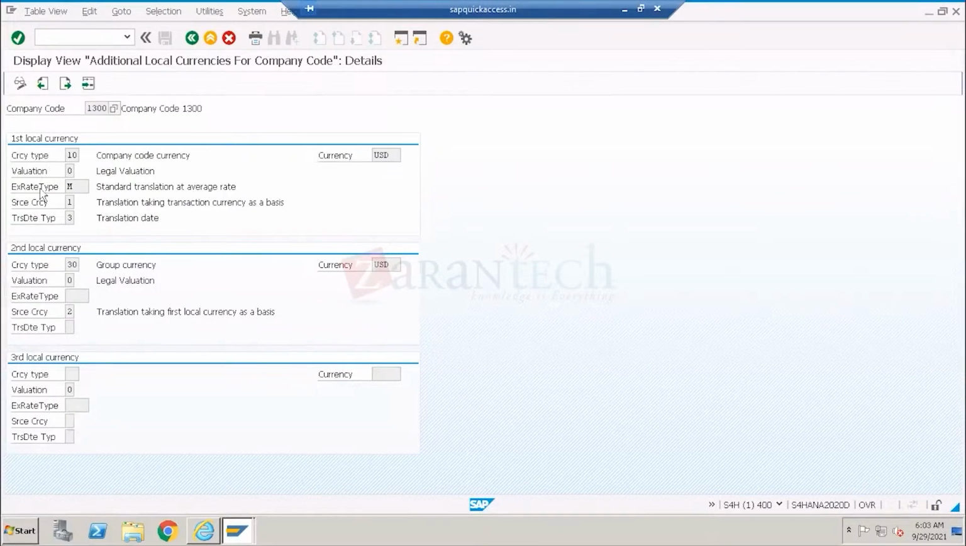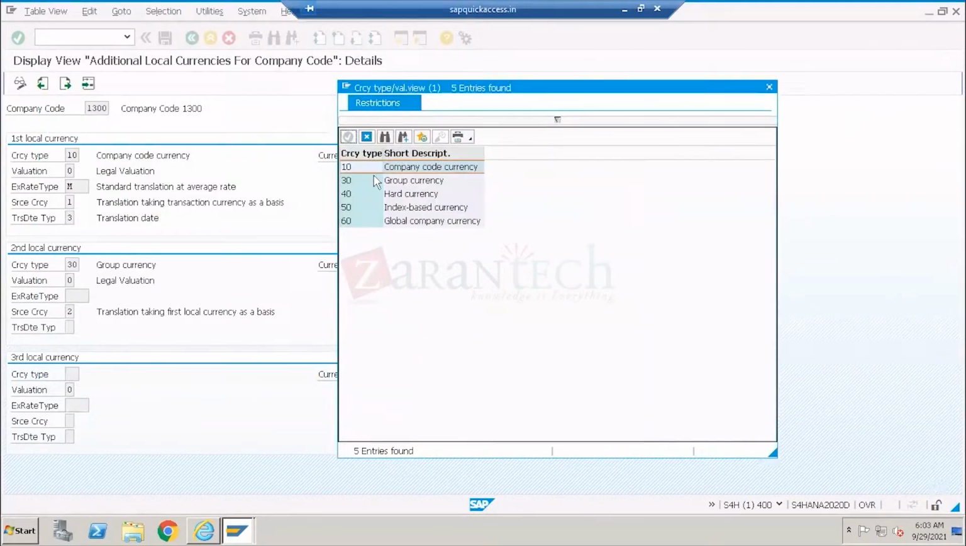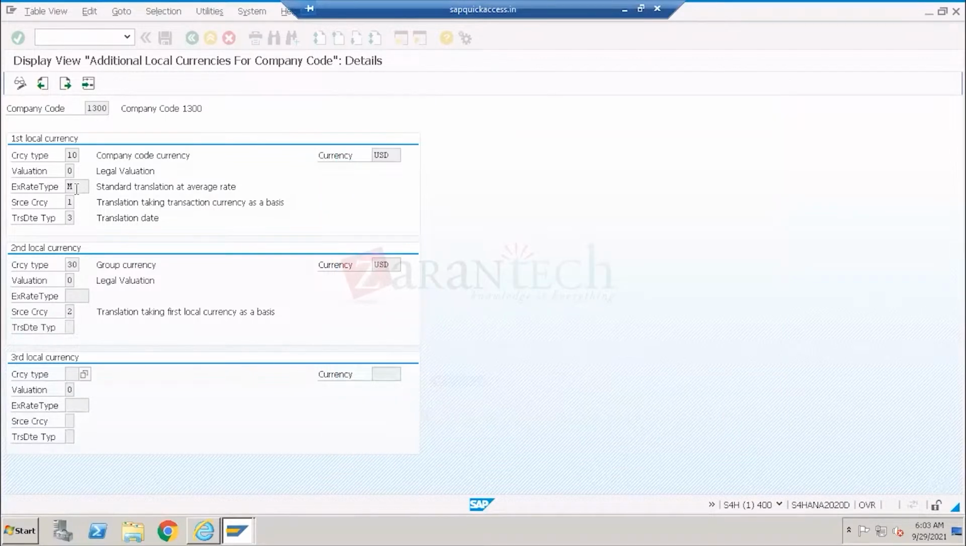So you can see the first currency, second currency, and third currency. This is for the BSEG table. When somebody asks how many currency types are supported for FI, the answer should be 3 currency types. The first currency is always the local currency, that is 10. The second currency is 30, the local group currency. And the third currency can be any additional currency. We have many currency types, but FI will only support up to 3 currency types for reporting purposes.